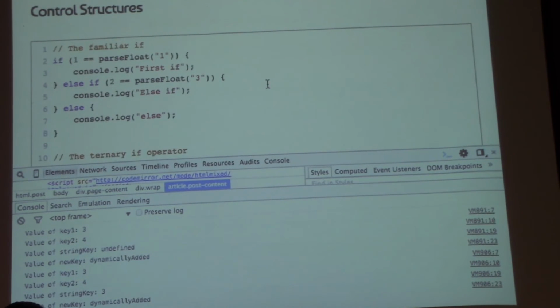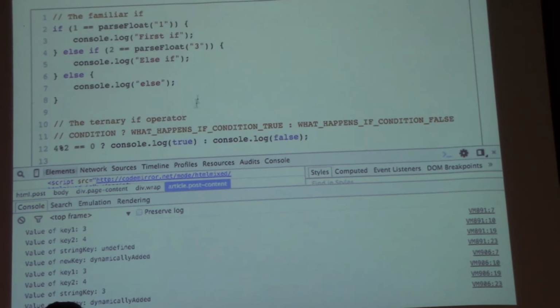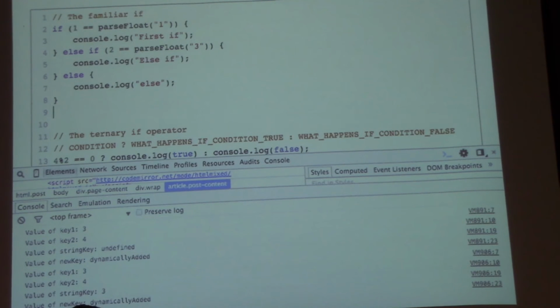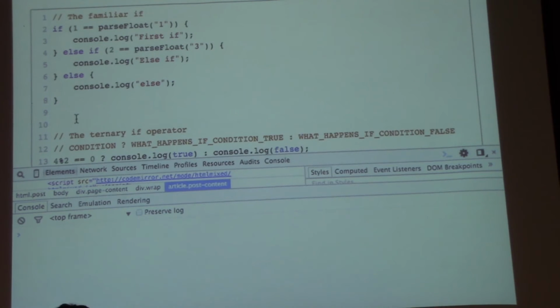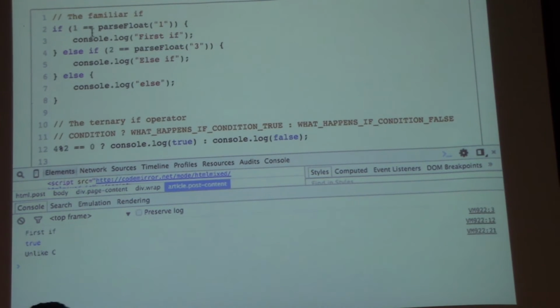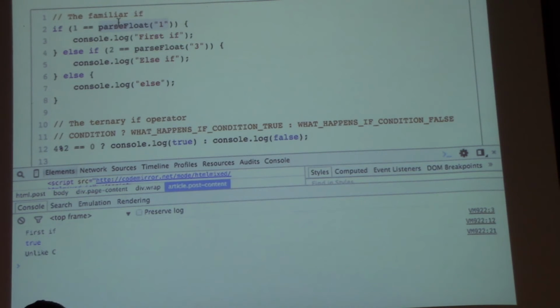Okay. A number of basic control structures. I'm sure all of you have seen this before. You can do if conditions, else if conditions, and so on. So here we can see, so this is another neat method, parseFloat. You will use that probably quite a bit too.